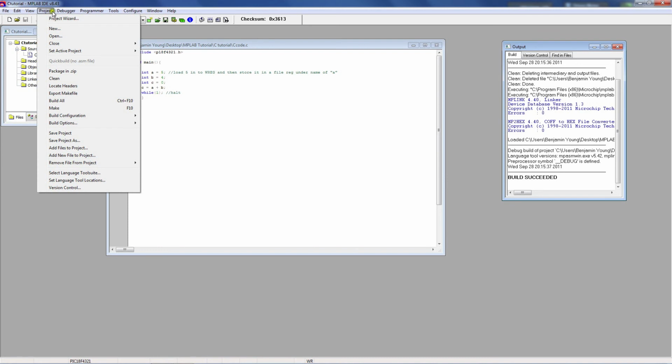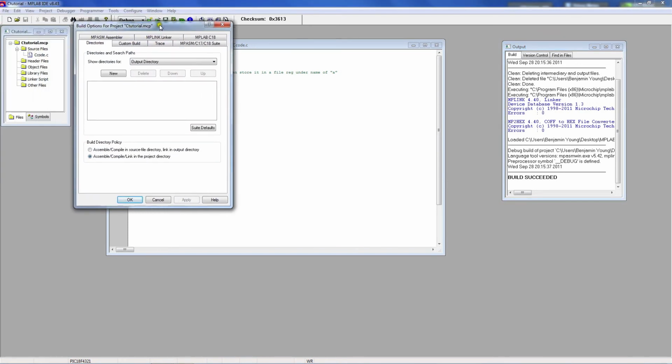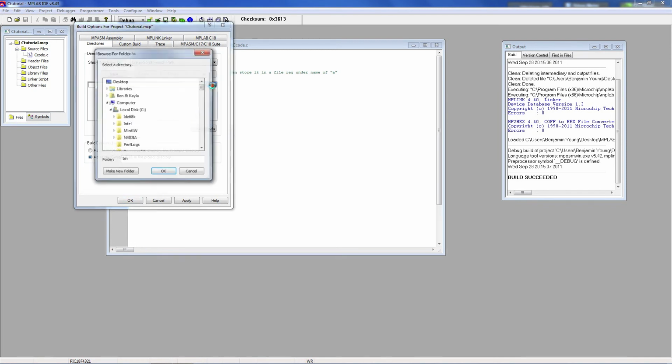Well, now in order to get this all to work on the PIC-18F, we're going to need to change some stuff in the projects. We're going to go to Project, Build Options, Project. We're going to want to change some of these files. So, linker script search path from the show directories. We're going to click New and go to these three little dots right here.